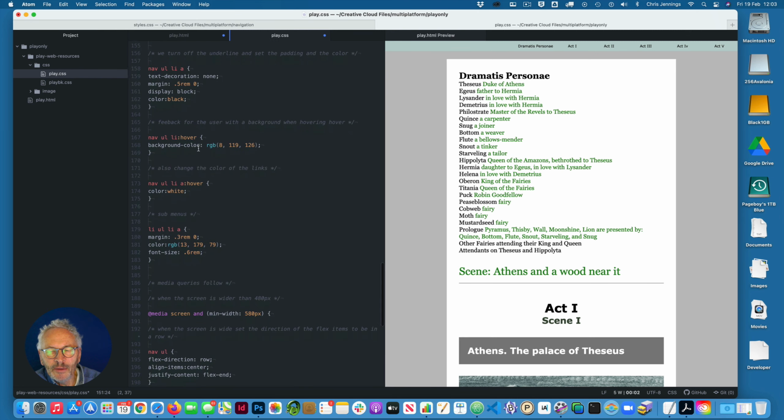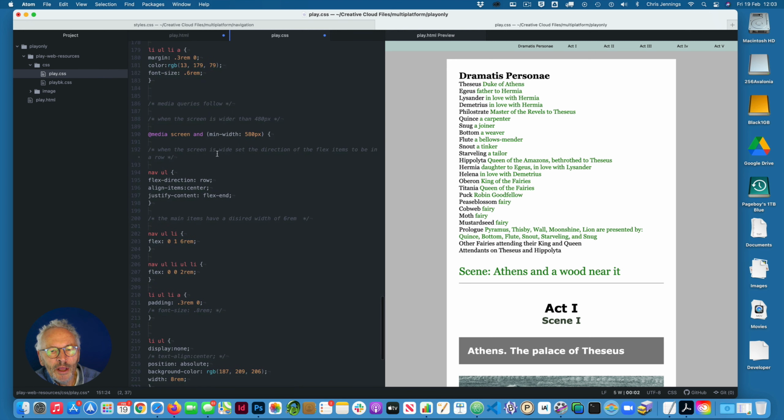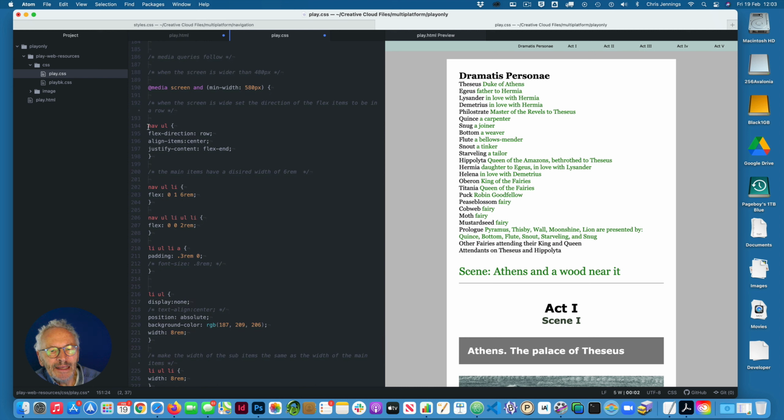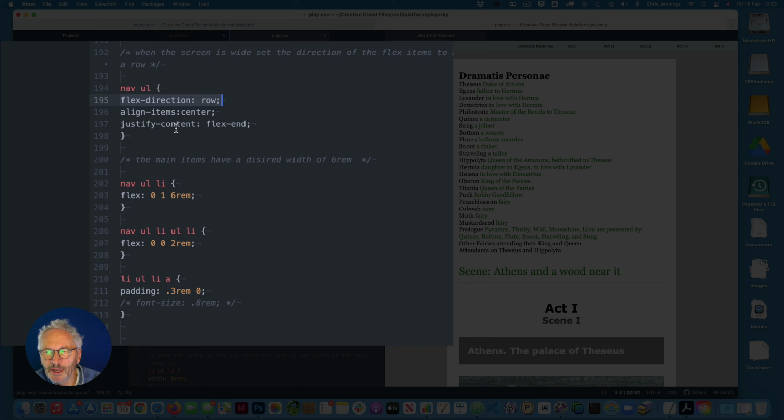What we're looking at the moment is a screen that is wider than 580 pixels. So for the unordered list, we change this to become a row. So the flex direction is in a row. Thus, it's arranged across the top of the page like this. I've also aligned the items in the center, but that's not that significant because we simply have one line of text at the moment. And I've also justified the content to be at the end. In other words, it's ranging to the right.